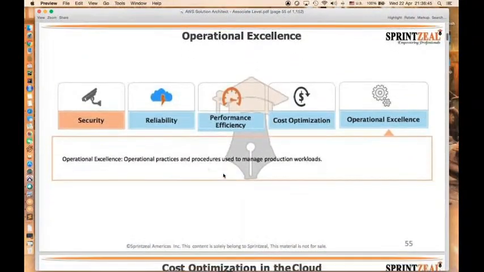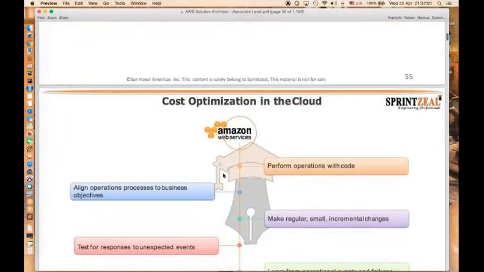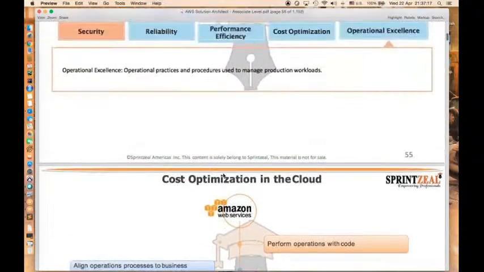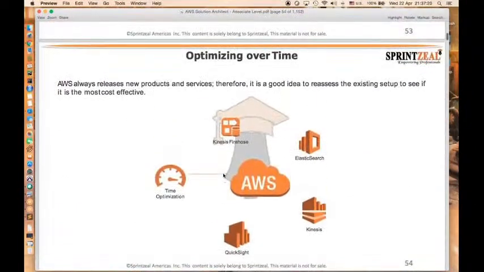Okay. And operational excellence. These are the best practices, or procedures, which can be used to manage your production workload. Once you have the data in production, you need to know how the production load can be taken care of. Development is one area, but when it comes to production things, the previous point we discussed about optimizing over time is also a good practice for production optimization.